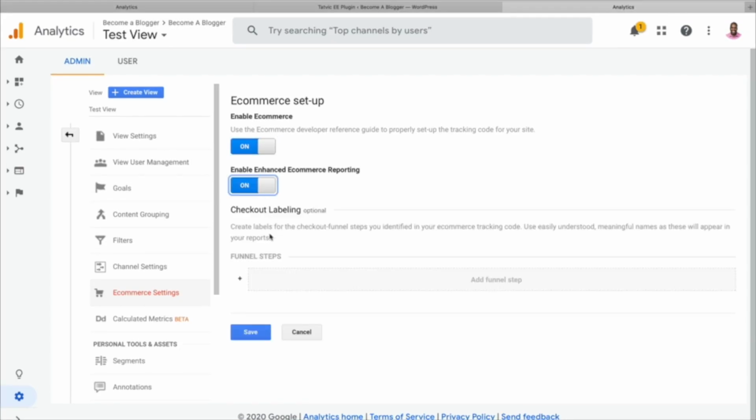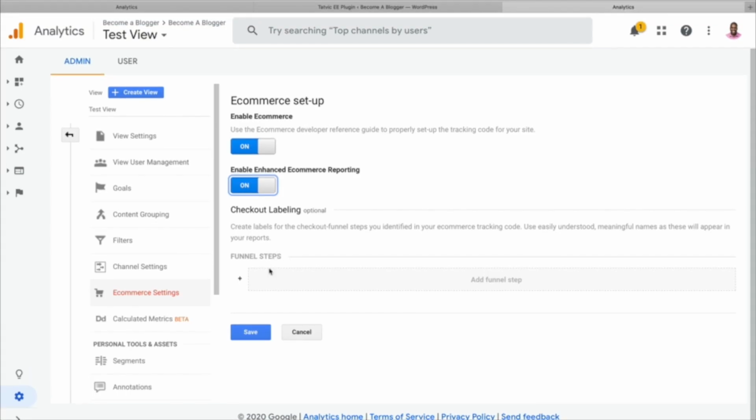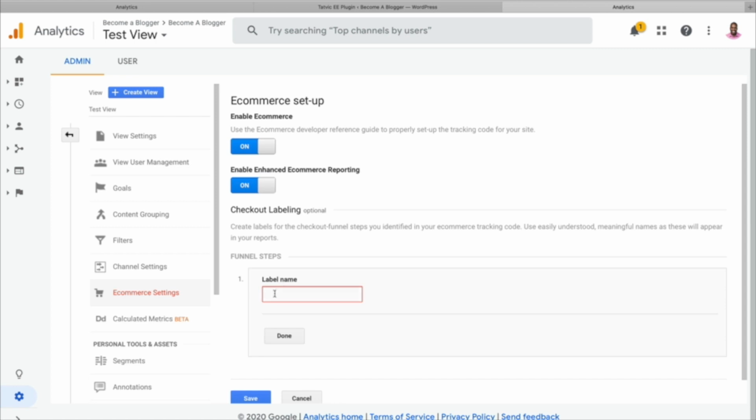And lastly, there's this section here called checkout labeling. Don't skip over this part because this is where you get the advanced juicy details about exactly what people do when they're going through that checkout process. So what we're gonna do is add some labels here. In the first one, I'm gonna click here and label it checkout view. And then I'll click done.